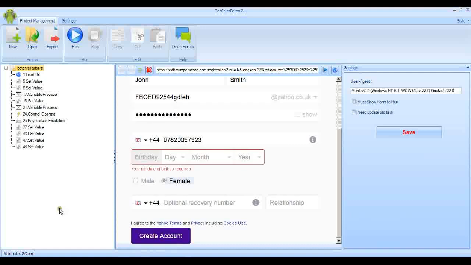Okay, so you can see I've added a couple of more set values, and that's for the month and the year. So now we'll move on and instruct Botchief to do the next process in creating a Yahoo account, which is to select either male or female. I'm going to choose male for this one.